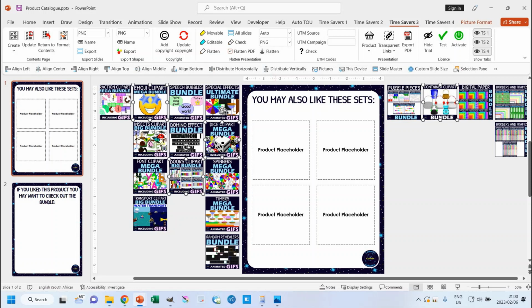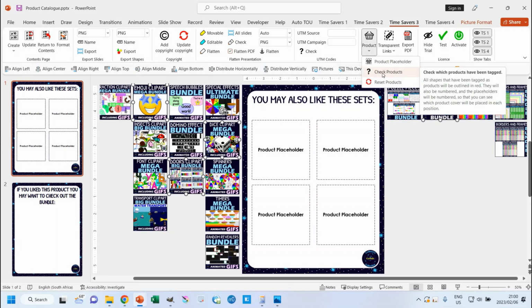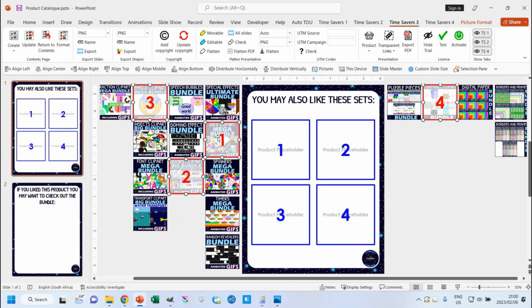Now, if I want to check what products I have tagged, and also if I want to check where they will be placed, then I can go over here and click on the Check Products button. And then you can see over here, this product is going to be placed in that position. They're both numbered 1. This product is going to be placed in that position. This one is going to be placed in that position, and that one will be placed in that position over there, when the presentation is saved as a PDF.